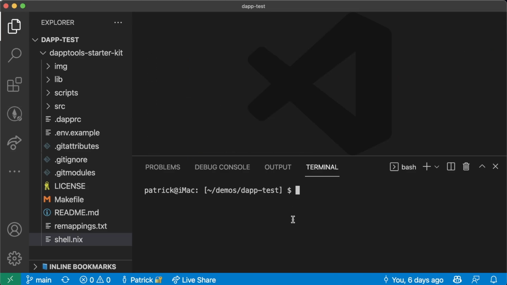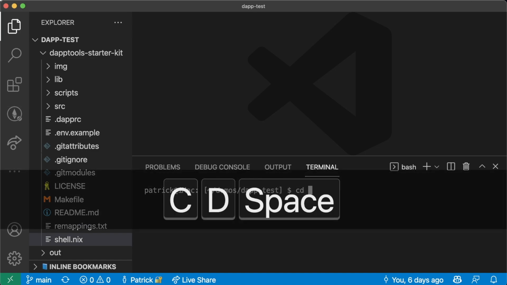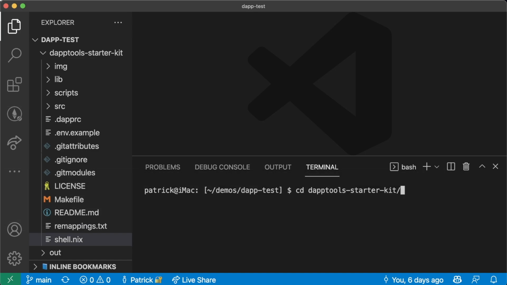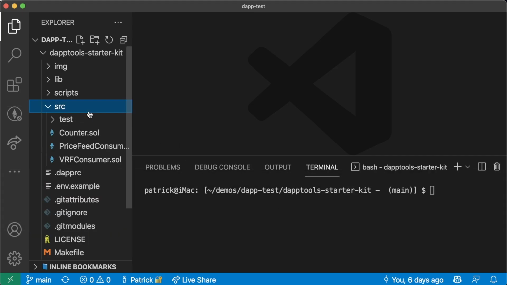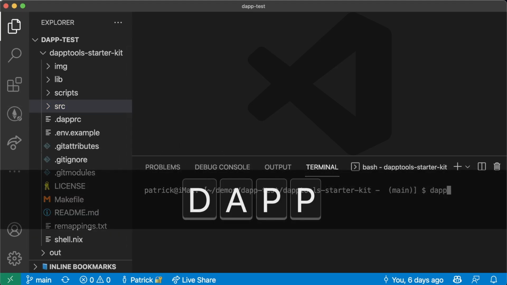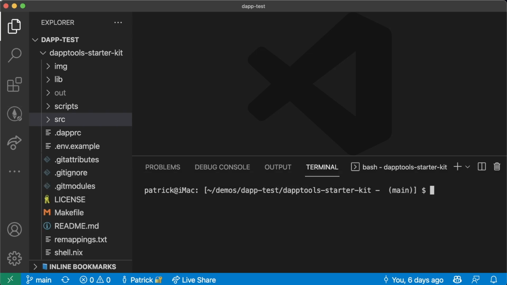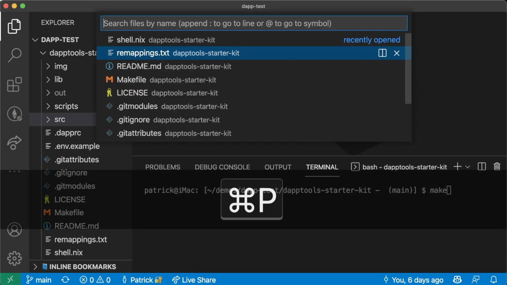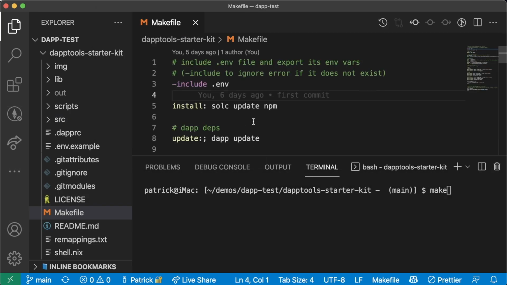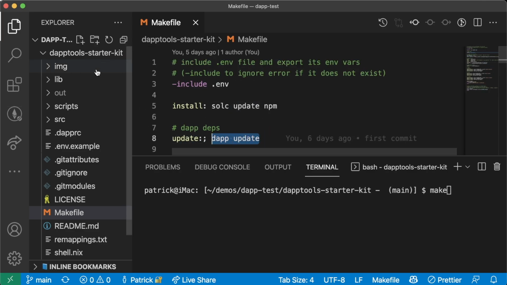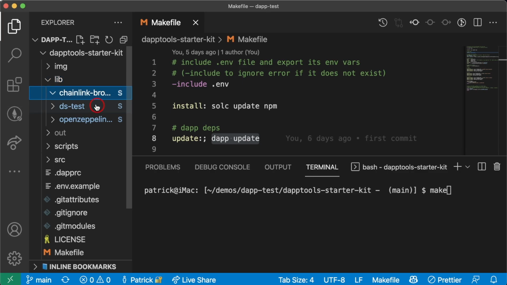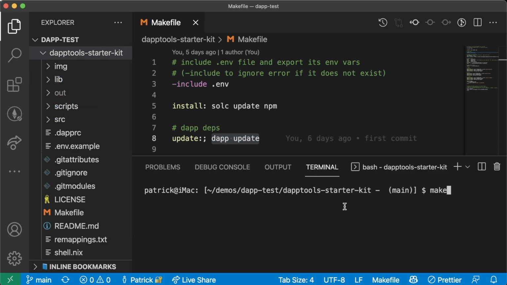All right, cool. Once you have everything installed, we can start working with DappTools. So let's go ahead and cd into our DappTools starter kit. We can compile all of our contracts by running dapp build. Whoops, actually before we run dapp build, we need to run the make command. In our makefile, when we run the make command, we need to run this dapp update to download all of our external packages, because right now some of them are blank. So let's go ahead and run make.